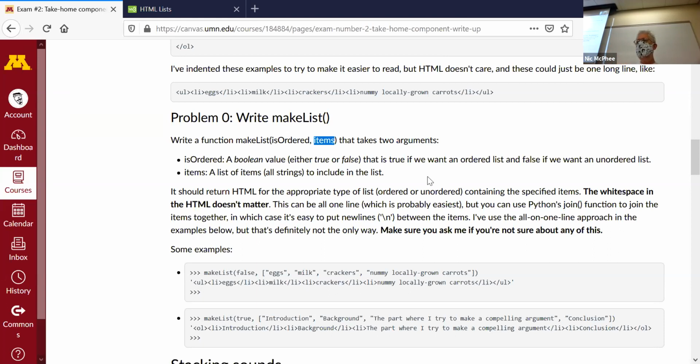And we can use those often to indicate when we want something turned on or off, for example. And here we're using it to indicate whether we want the list to be ordered or not. So if is ordered is true, then the list should be ordered. And if is ordered is false, the list should be unordered, UL, okay? And then items is a list of strings, and you can just assume it's a list of strings. You don't have to worry about the contents being anything interesting.